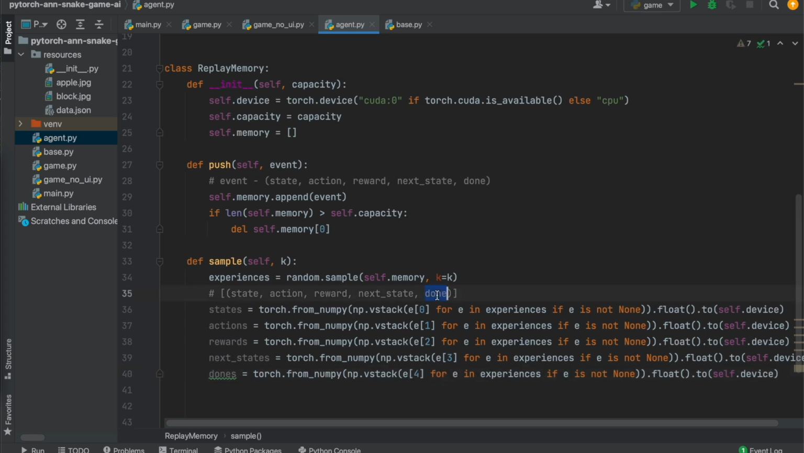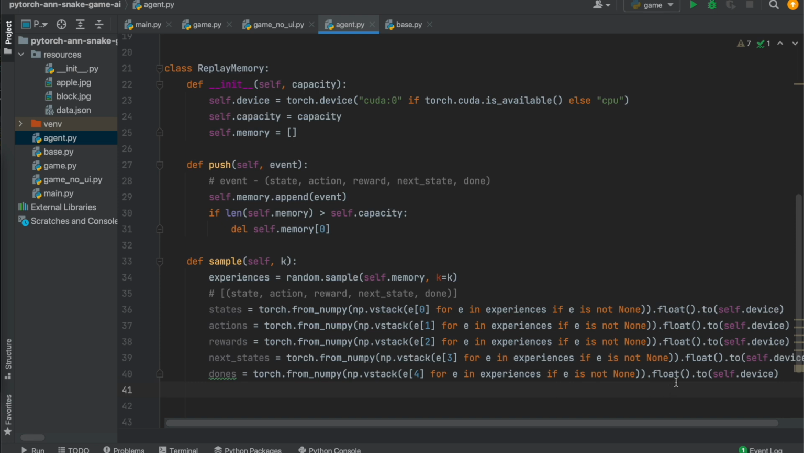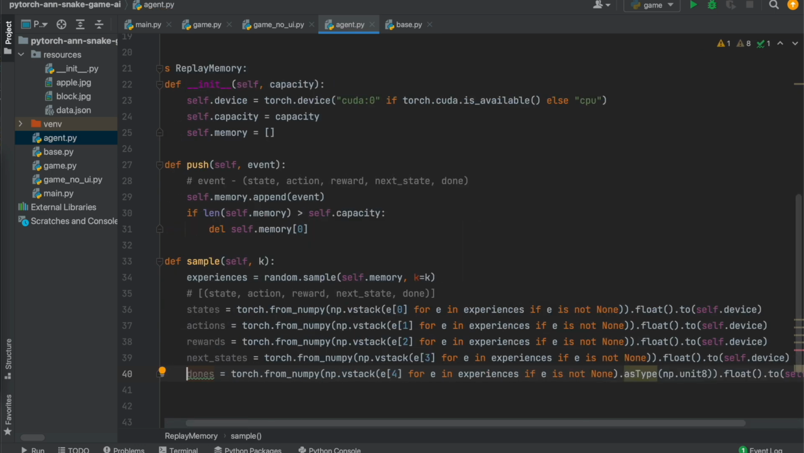If you notice, the fifth component, done, is a boolean, not an integer. So we need to convert it to an integer before we call the float method. So let's do that. We'll call astype. This method converts data to an unsigned 8-bit integer. So this will convert True to the integer value 1 and False to the integer value 0. We have made a small mistake here. This is a list.